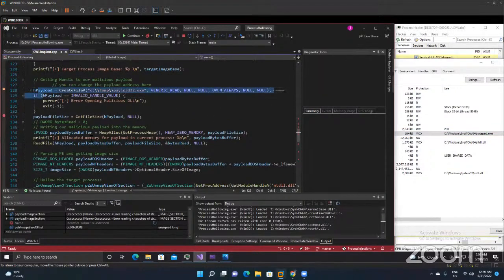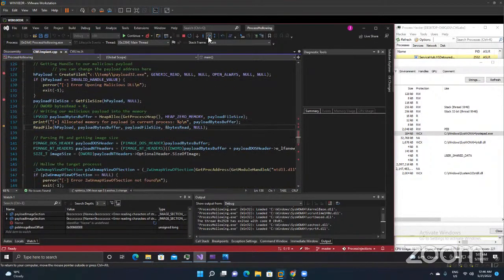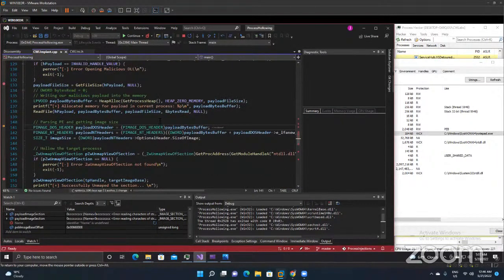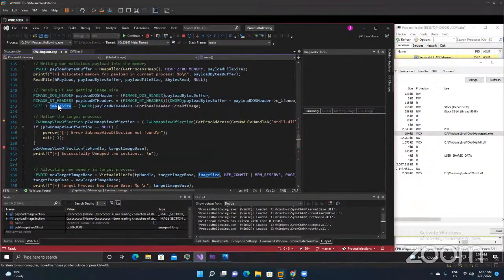So from here to here, we are just reading our payload buffer from the file, and putting that buffer into the heap. And from the payload buffer, we are reading the size of the image of that payload buffer here by parsing the PE header. So you can see we have got the size of the image of that payload. This is important because after unmapping this section, we have to allocate new memory. So that's why this is important to allocate the new memory.